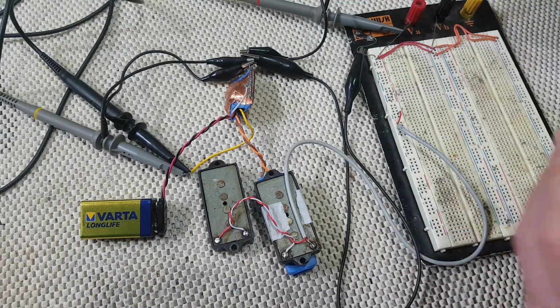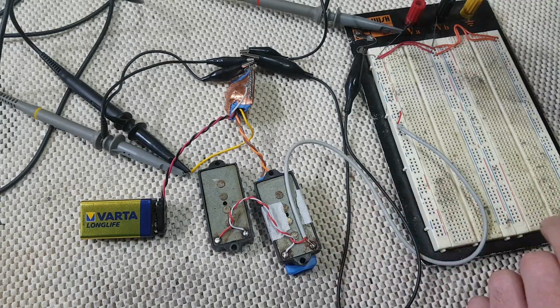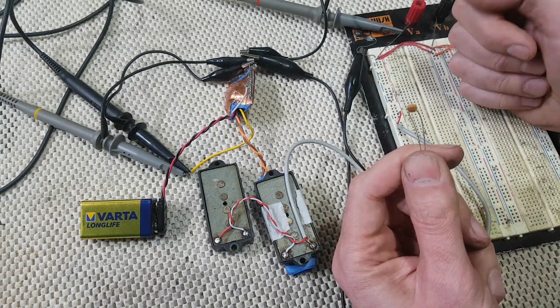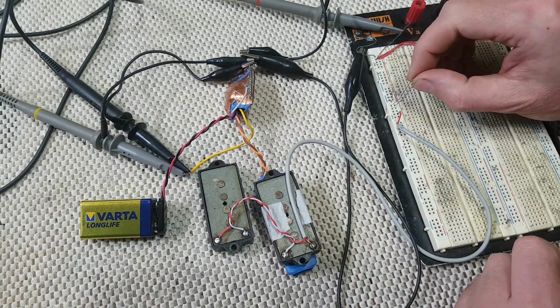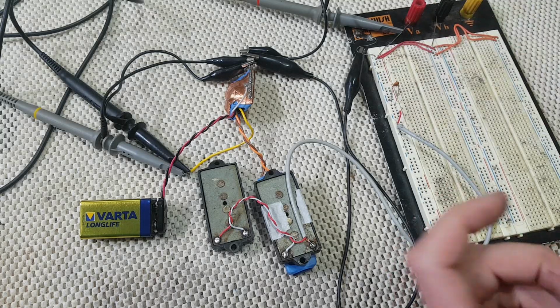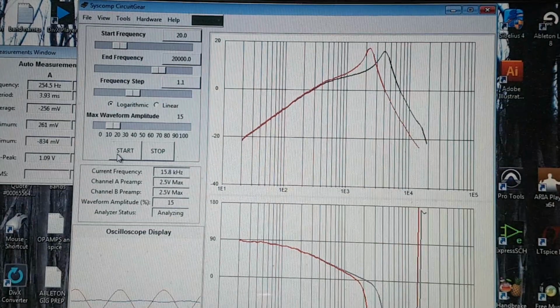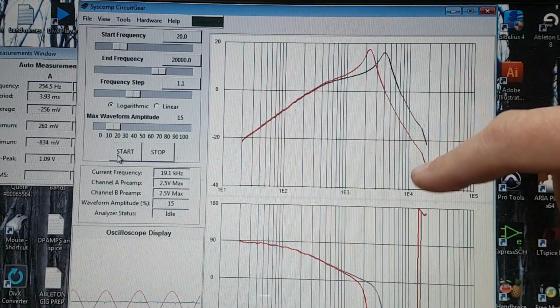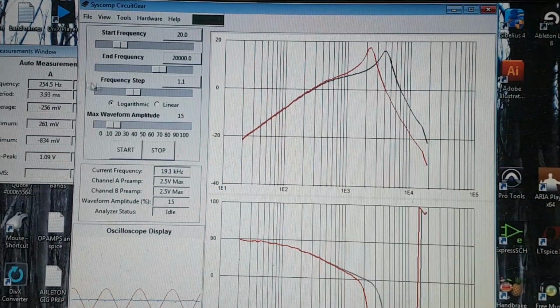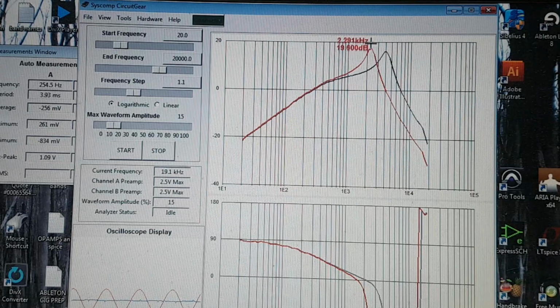So I've got my breadboard out. This lets me add and take away components really easily. And the first thing I'm going to add is a 470 picofarad cap right across the pickup between the hot and the earth, and that'll simulate our cable capacitance. So the grey trace is the previous trace, and you can see that by adding the cable capacitance, this resonant peak has dropped close to an octave to 2.2k.